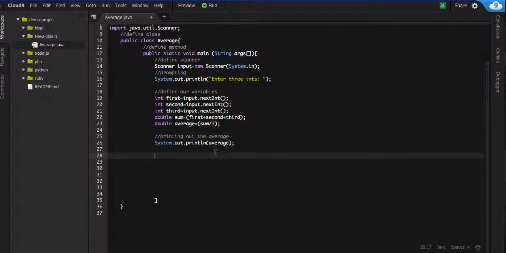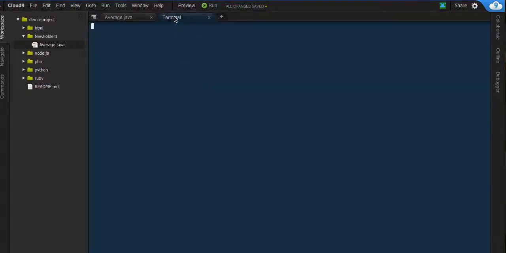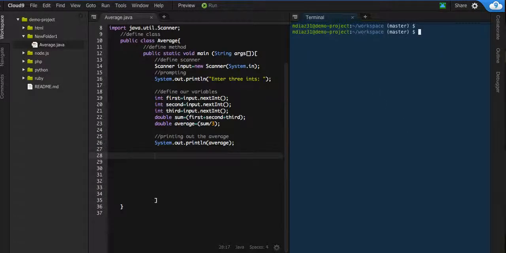So actually, we'll give this a run real quick. Save it, open up a terminal. Okay. And the next part is the other thing that the first exam focuses on, which is if statements.